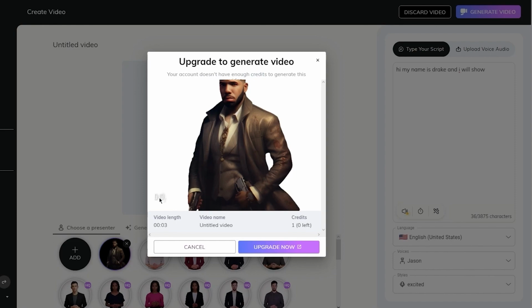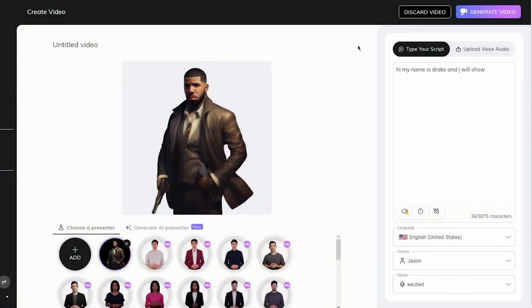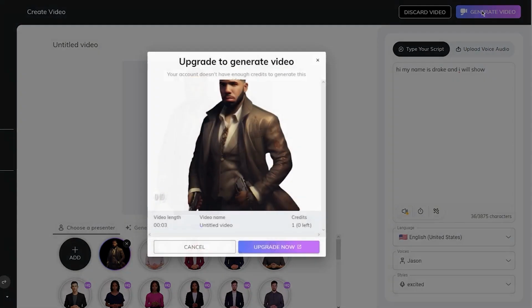Once you have this video, you can ask it to play the video. Currently, our account does not have credits. To actually generate the video, you're going to need to have credits in your account. But as you can see, this is how your avatar is going to be created. And trust me, it's a piece of cake making videos with D-ID. The video isn't moving right now because we're on the free trial.